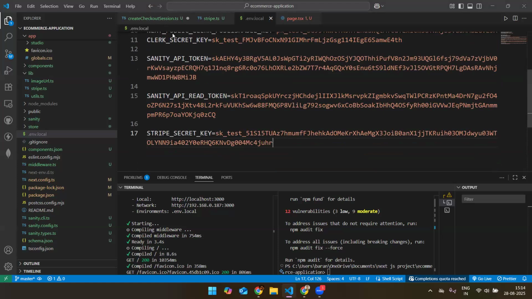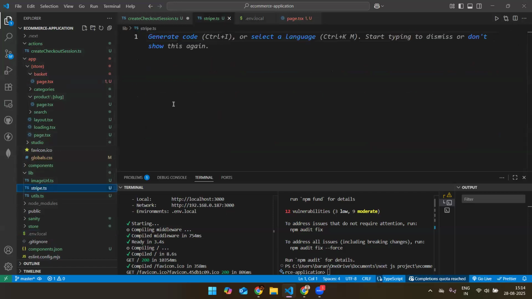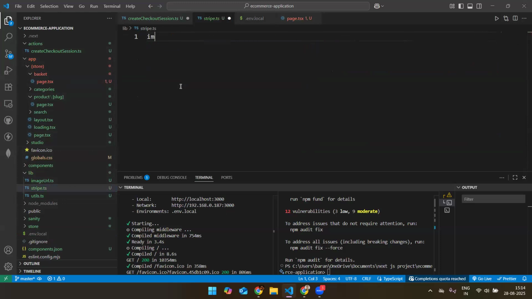So let's go to our actual functionality. What I'm going to do is go here to the stripe.ts, which we created after pasting my secret key. I'll go to stripe.ts. Let's import Stripe, because we have installed it. We have to import Stripe.